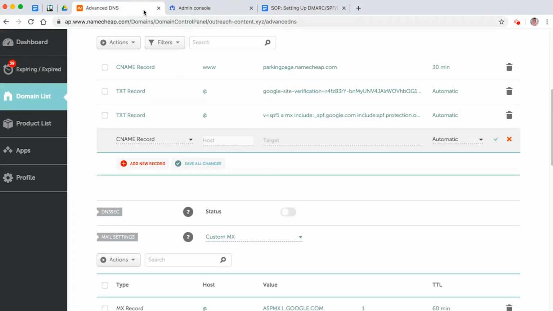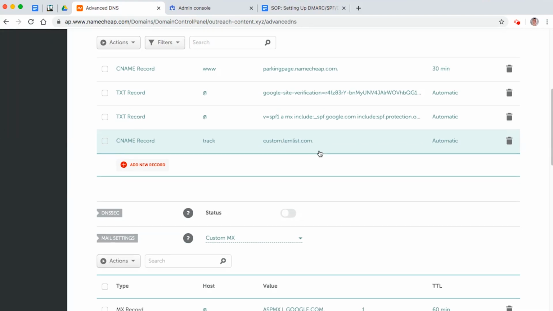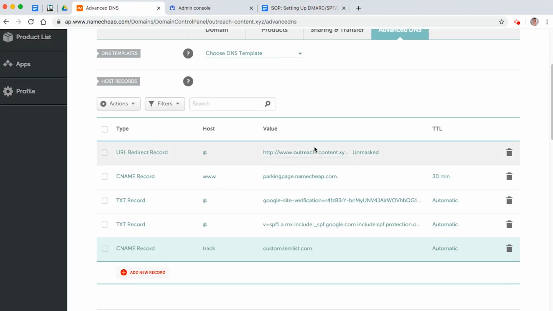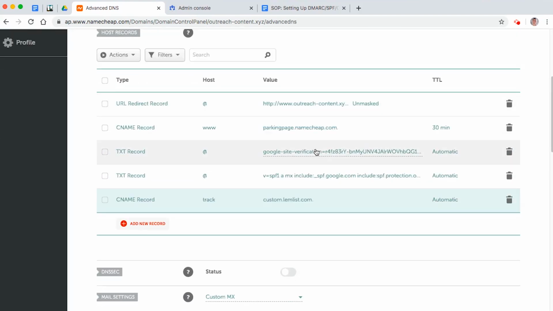In the host, you type in track, and then in the target, you type in custom.lemlist.com, and then you click Save Changes. Now, this is really important to add because it will help you improve your deliverability. It's 100% worth it, and you're going to use this in a second, so that's why I recommend using this right now.